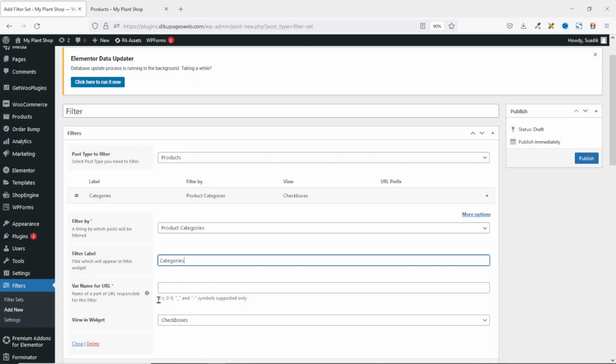And you can use letters from A to Z, numbers from 0 to 9. You can also use underscore and then hyphen. It should be noted that whatever value you'll be entering here will be part of the URL when the filter is applied. So I can enter in categories, or maybe category instead of categories. If I don't want this to be too long, I can just enter the letter C to represent category.